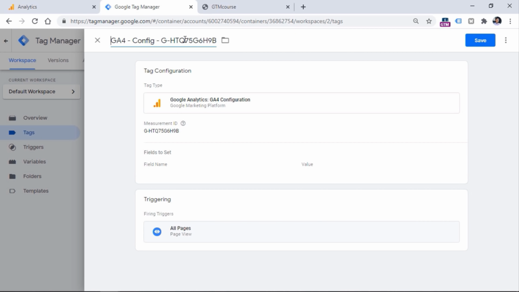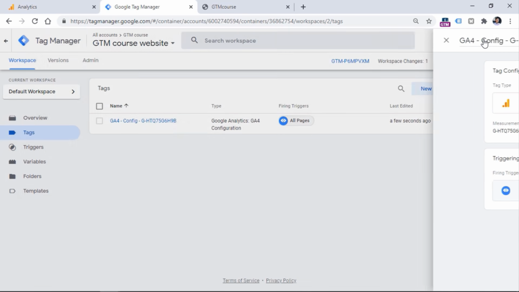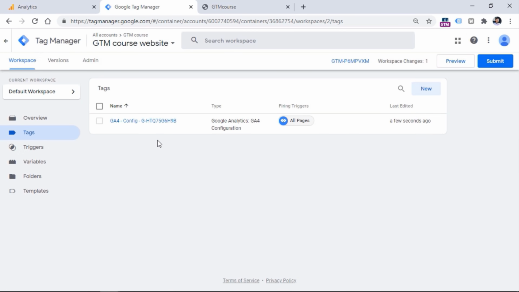Now, why am I entering this configuration ID right here? Because there's a chance that in the future you might have more configuration tags with other measurement IDs in the same container. So this is just for the future. And click Save right here. And here is our first tag that we have just created.